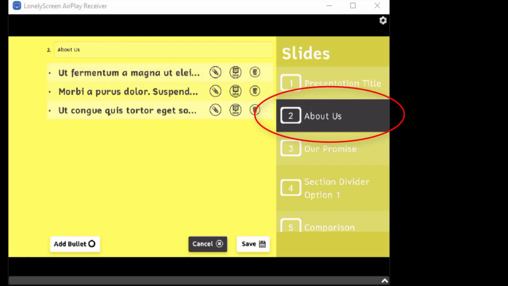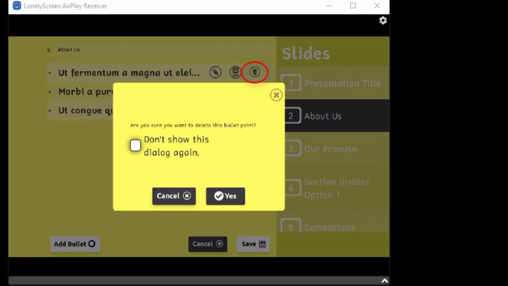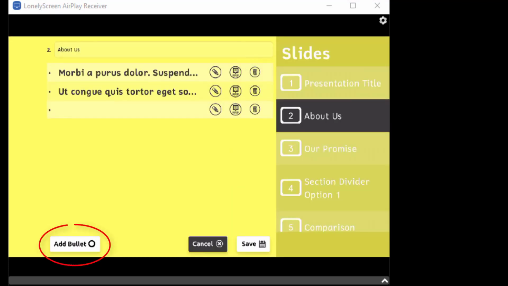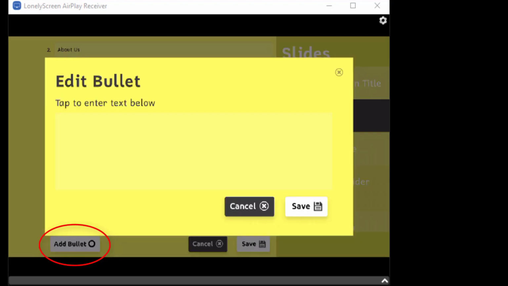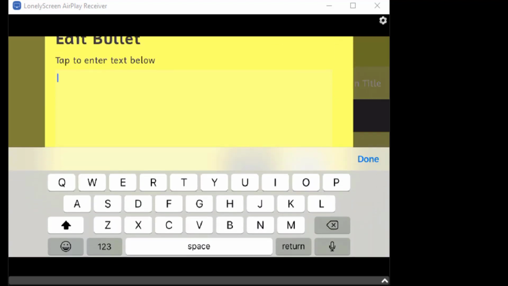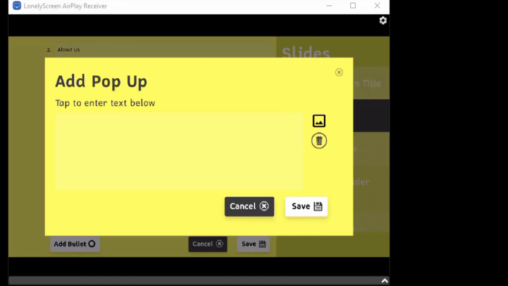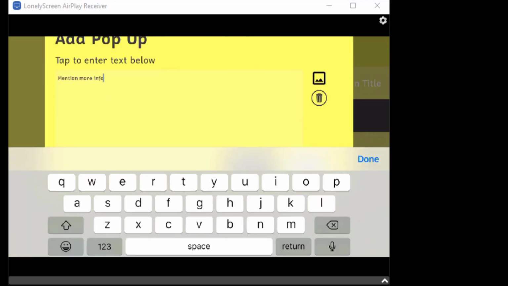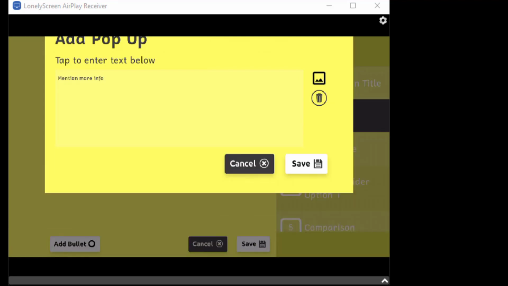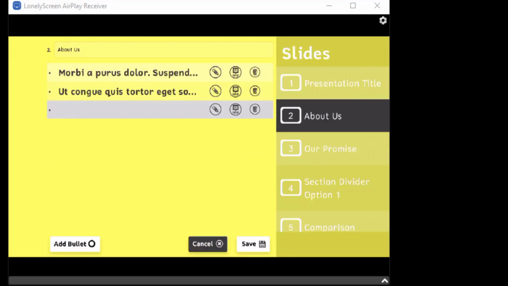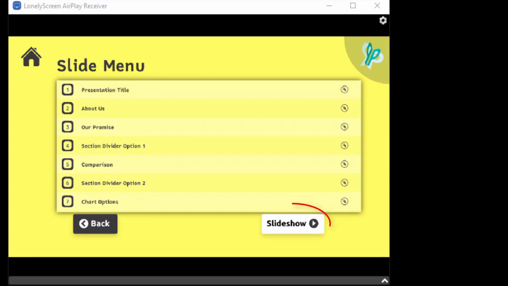Then I could go to slide 2, and again we've already got some there, but I could delete what I don't want by selecting the delete option. Or I could add a bullet again there, and if I click into the bullet, I can then add the information again. And remember, also if I click in the middle option, I can add a pop-up, so I'll just put mention more info, that would do, and click done and save. So now you've got all your information for your PowerPoint presentations on an easy to access app. So if I click save, and there's your presentation.